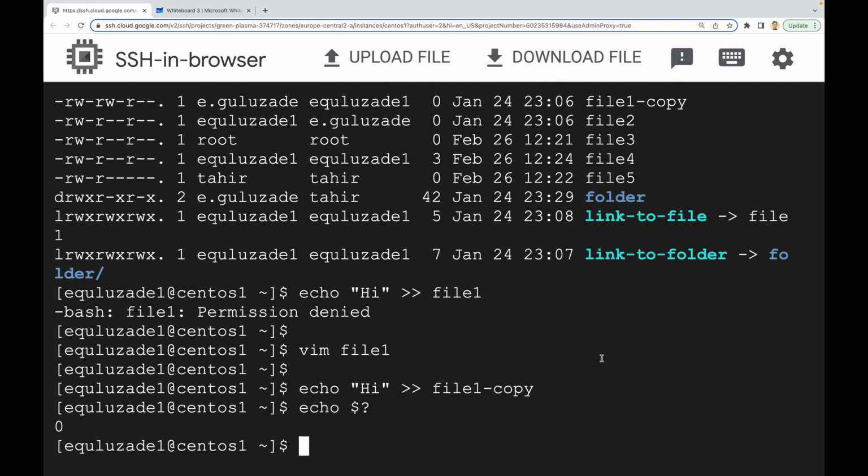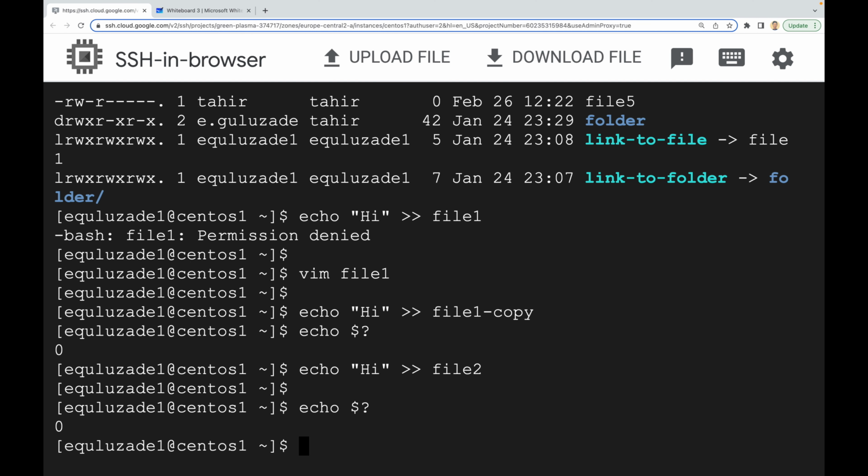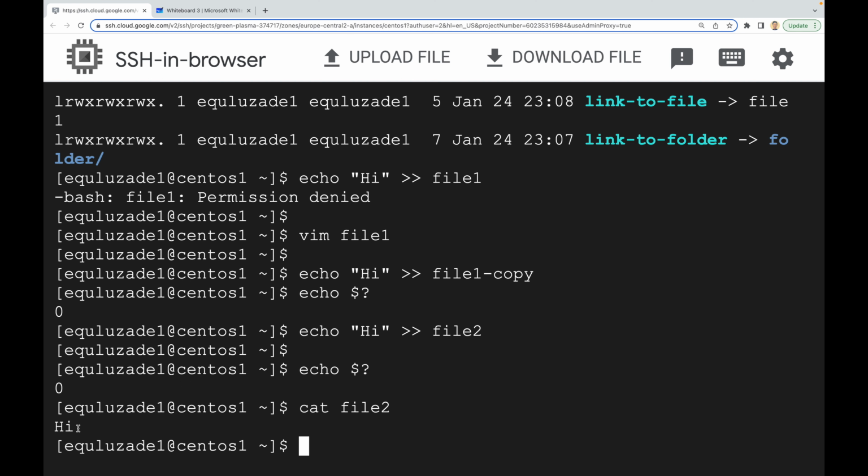It was successful. We can also make changes on file2 because we are the user owner of file2. And when we make any changes, the user permissions will be applied because a.gulzade1 user is the owner of the file. So I'm gonna use this command, and then we are gonna echo to file2. Let's press enter. If we do echo $question mark, so it's there. We can also use cat file2. So as you see, we have the hi statement here. Let's clear the screen.